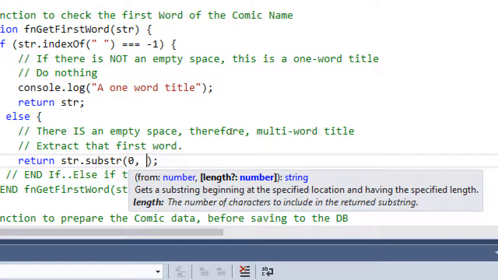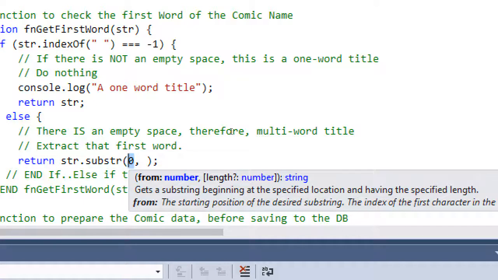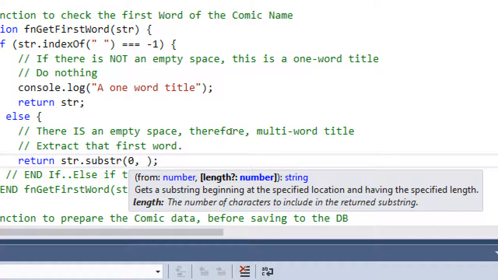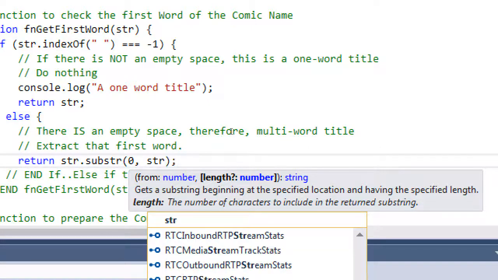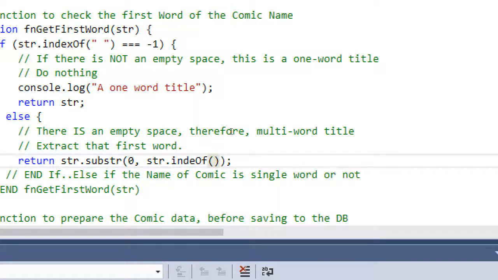If it's the, it's the T. Start from the zeroth position. And then go far enough to capture what that length is, which again will say string.index of parentheses, quotes with a space. Index. And it's the same as what I got up there. Okay, so let's return the first word. Start from the zeroth letter and go X amount of spaces until we get to the empty space.